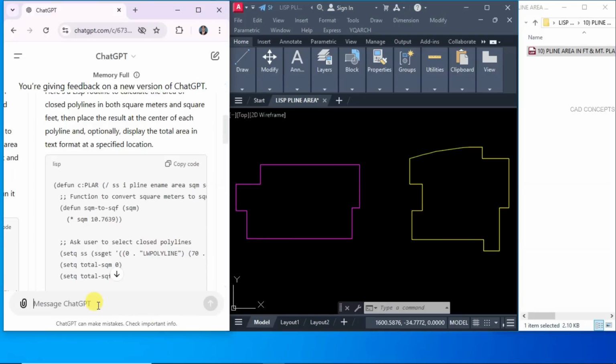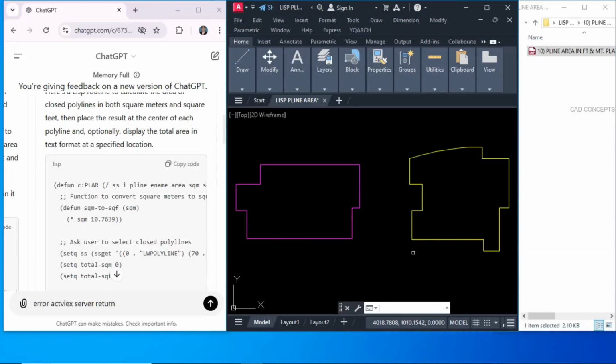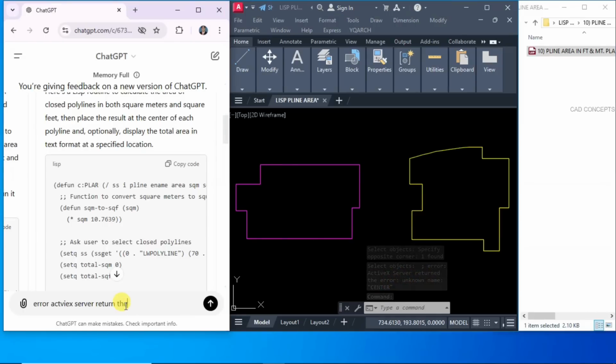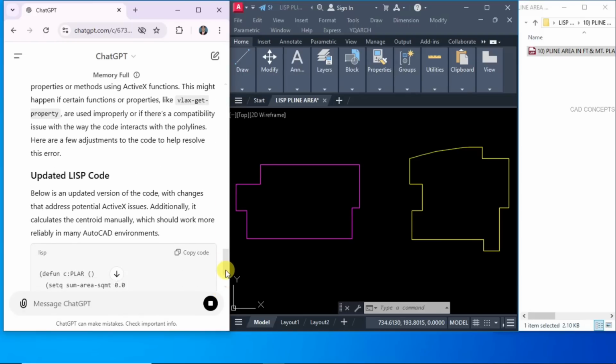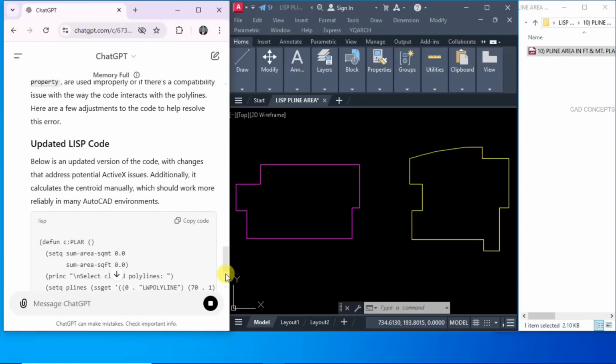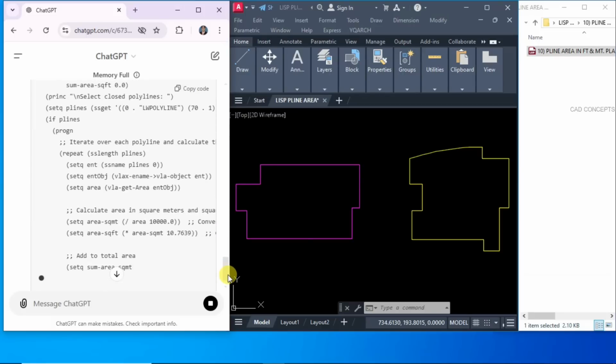So we have to explain what the problem is. What you do is explain what you are getting with this Lisp, what problem you are facing. So the problem is the error: ActiveX server returned the error unknown. Just press Enter one time, and it explains the error and resolves it again. And then again we are getting new code.